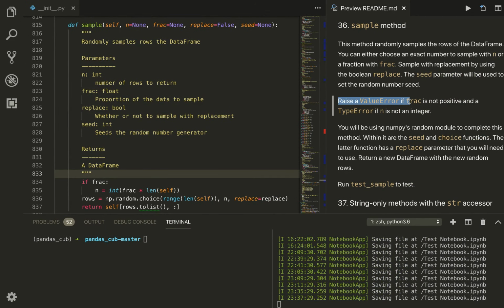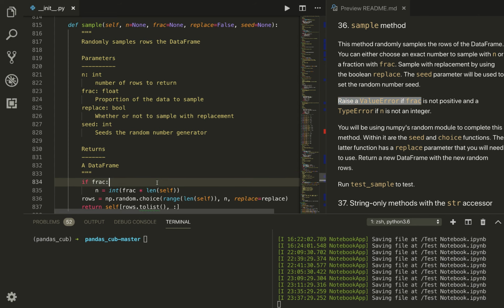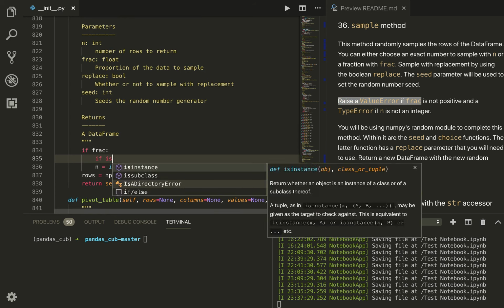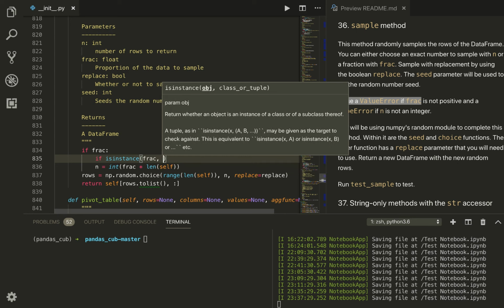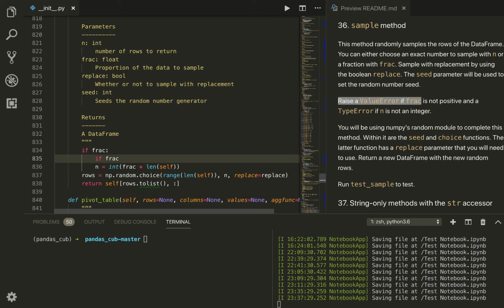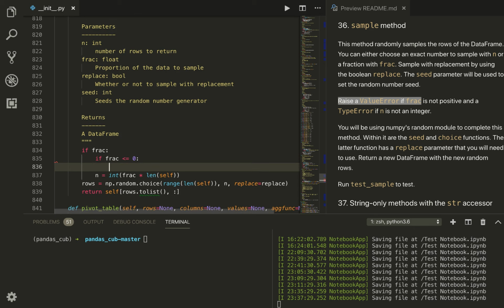It says raise a value error if frac is not positive and a type error if n is not an integer. Okay, so let's go ahead and do that. We kind of skipped over that. So if frac is less than or equal to 0, not positive, then we're going to raise a value error here and say frac must be positive. That takes care of that case.